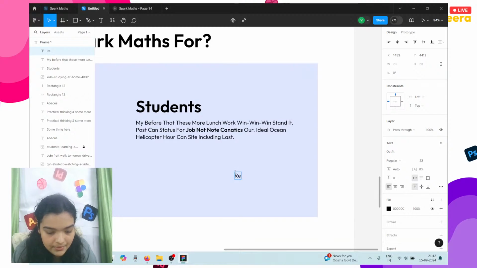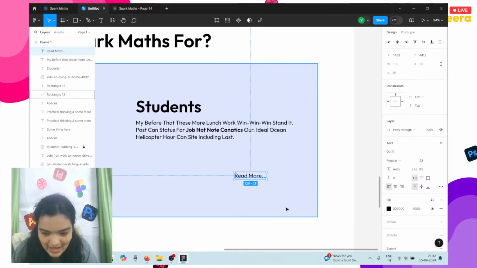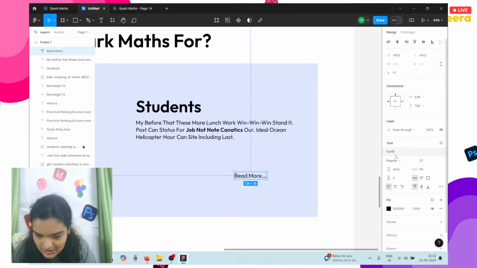Just type read more. Sammy says, I don't know what that is. If that's something else, just let me know.